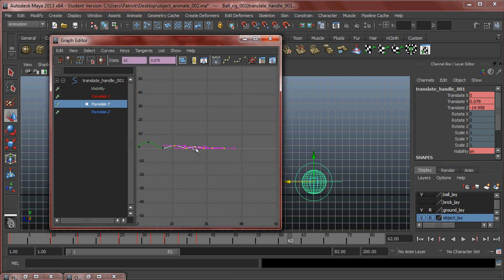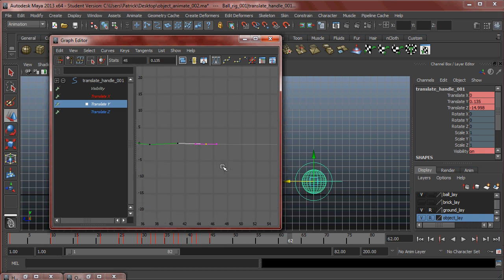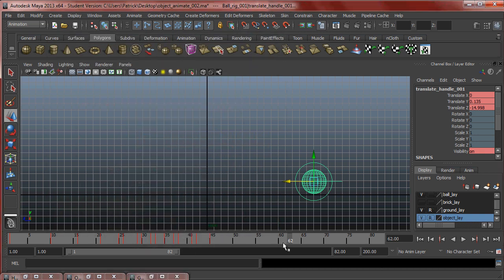So I'm just going to grab these points, move them a little bit, really start spacing it out a little bit. As I move them to the left like this, I'm actually increasing the time on the time slider in between hops. Alright.